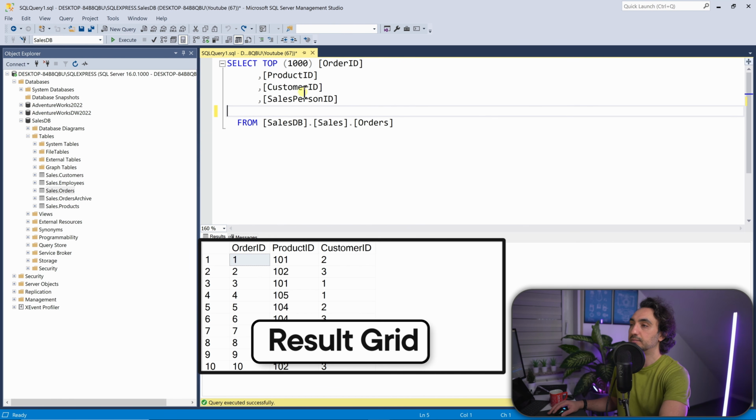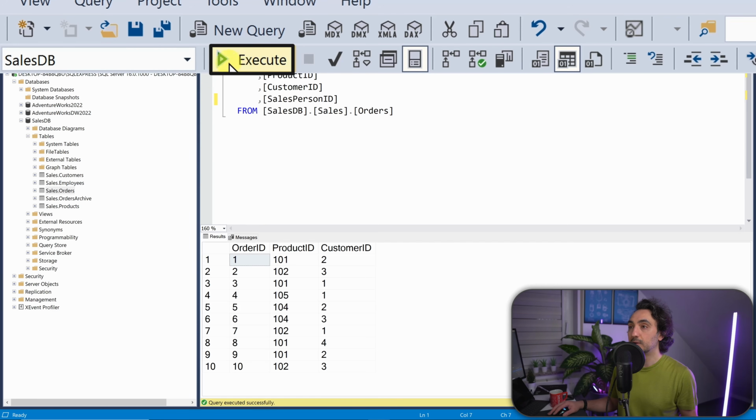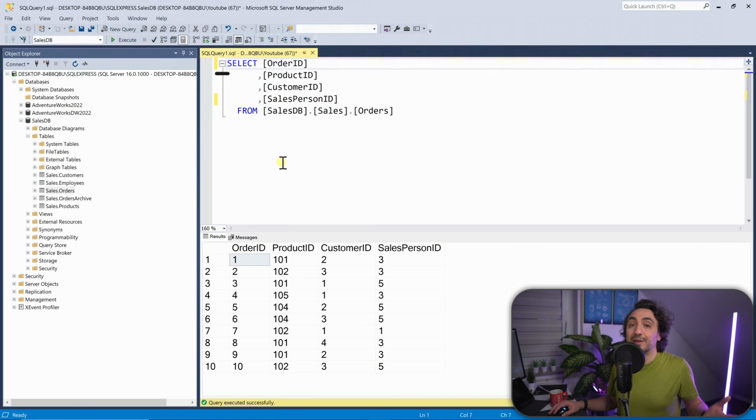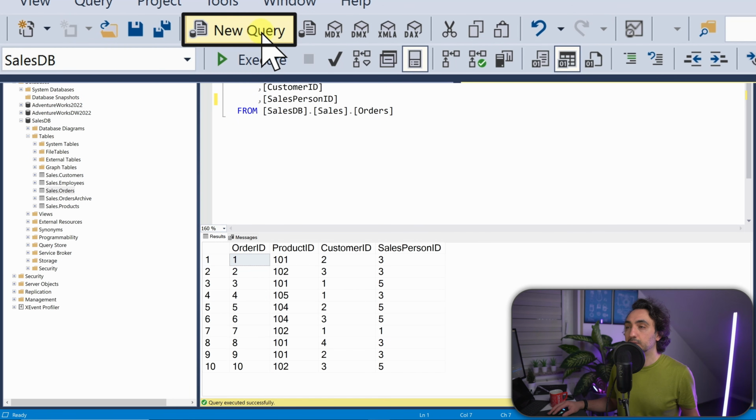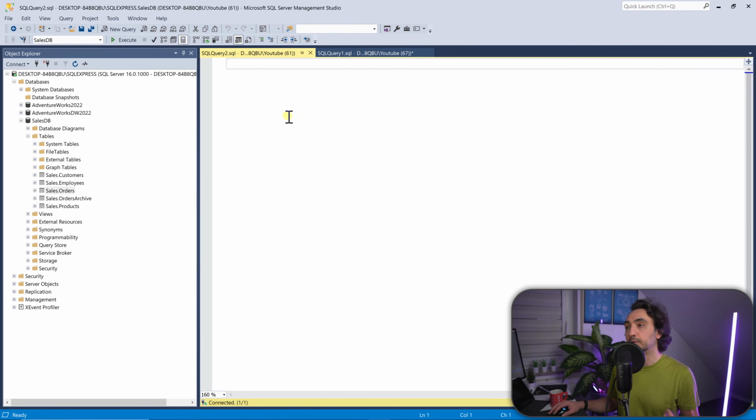For example, let me just remove a few things. And then once we are done with the query, we have to execute it. In order to do that, we can go over here and click execute. Very simple. So as you can see, SQL executes the query, and we're going to get the new result here in the result grid. So let's say that you need to write another query. In order to make a new tab, you're going to go over here to a new query. And with that, we're going to get a clean new window in order to write our SQL.